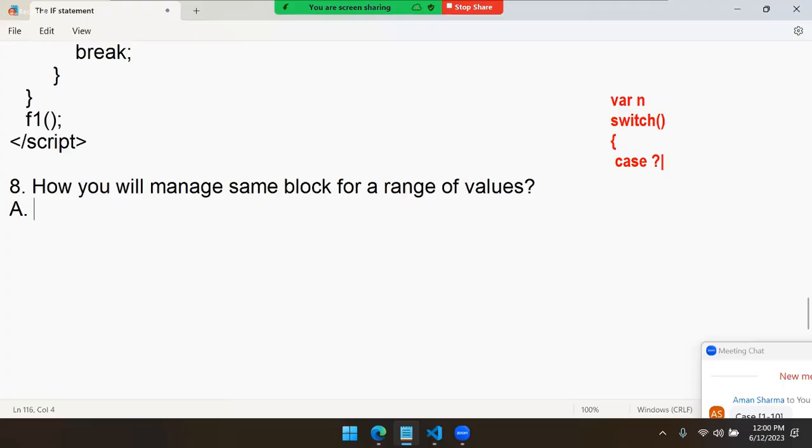I already clearly told you, condition. I already told you the condition. How do you write a condition? Is the value between 1 to 10? How to write the condition?